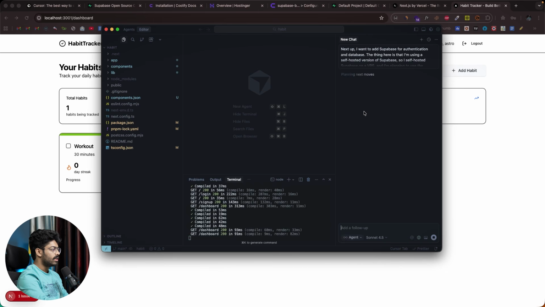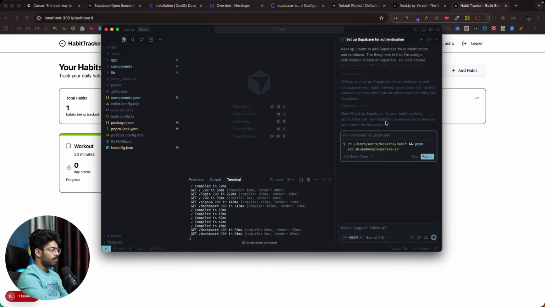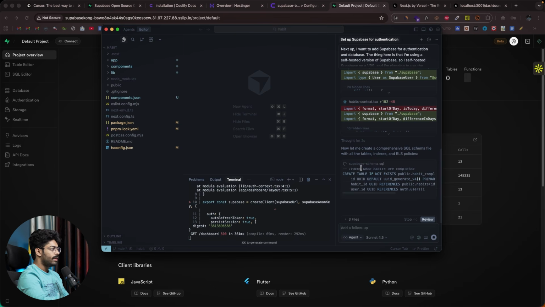And now what happens is that Cursor will go ahead and set up and install the Supabase JS and SSR packages. So yeah, let's just wait for it. So it says, I'll help you set up Supabase for authentication and database in your habit tracking application. Okay, it is right now installing the Supabase JS package. I'll click on run. And while Cursor is implementing Supabase, we need to link our Supabase project to this particular app.